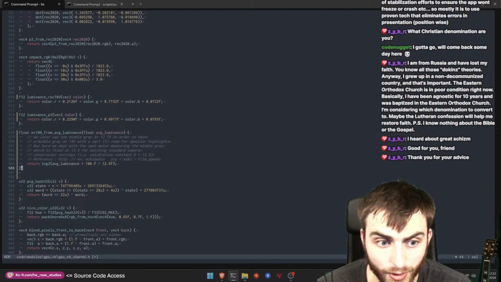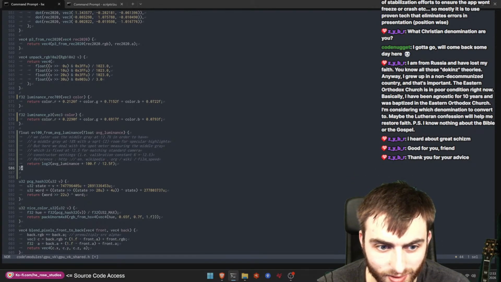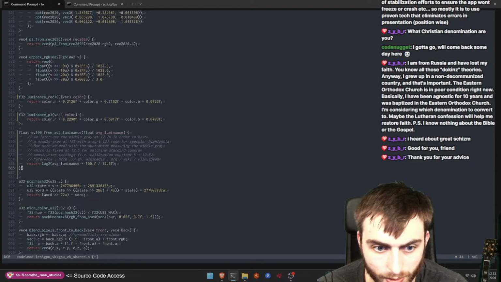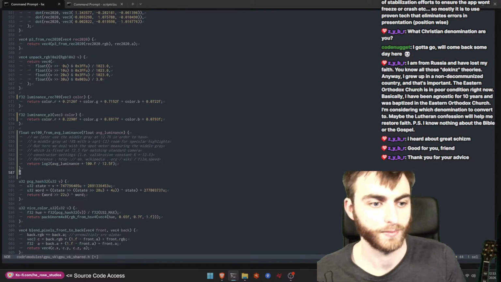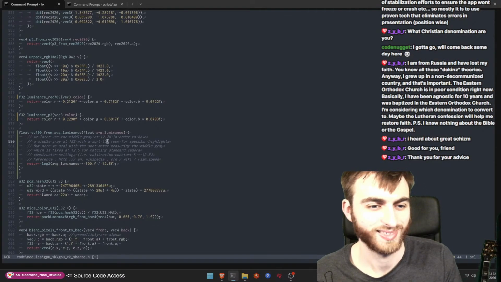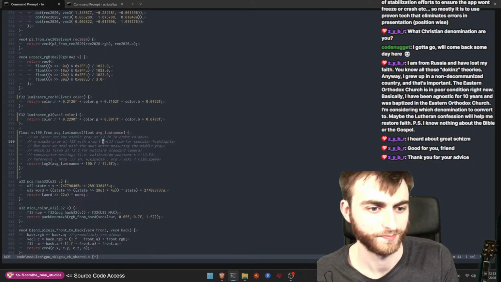We'll let you use the middle gray at 12.7 in order to have a middle gray at 18% with a square root of 2. Room for specular highlights, but we deal with a spot meter measuring middle gray, which is fixed at 12.5 for matching standard camera constructor settings. Alright, I think that'll be fine.